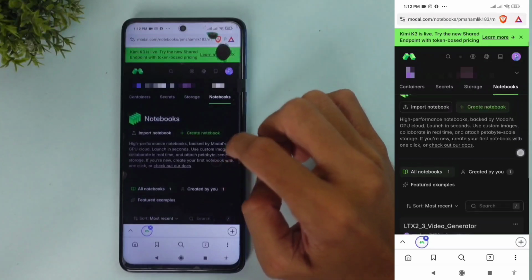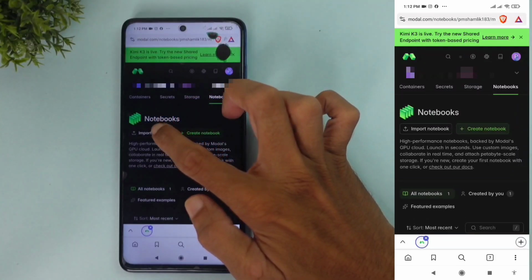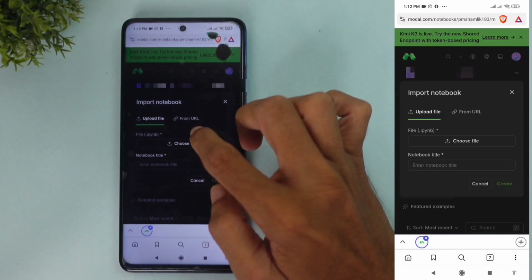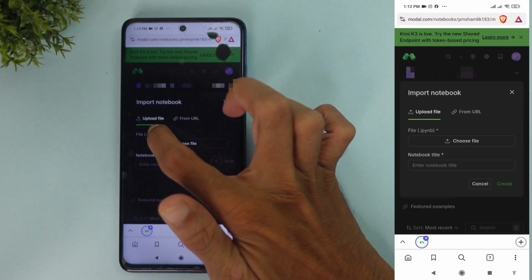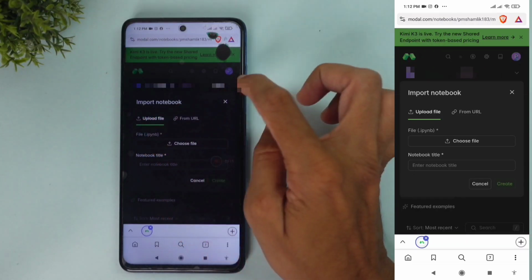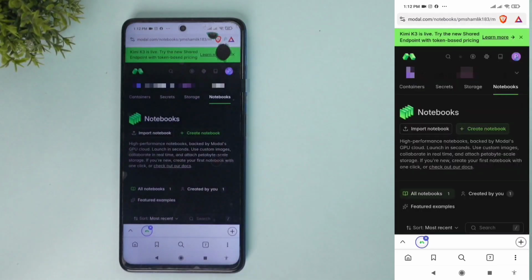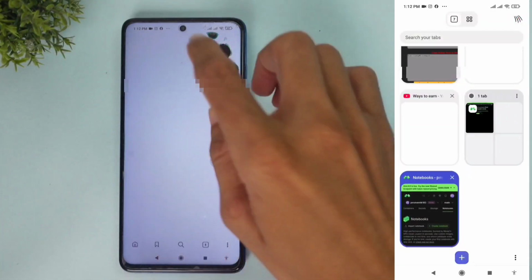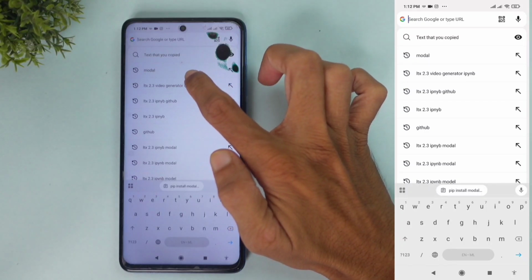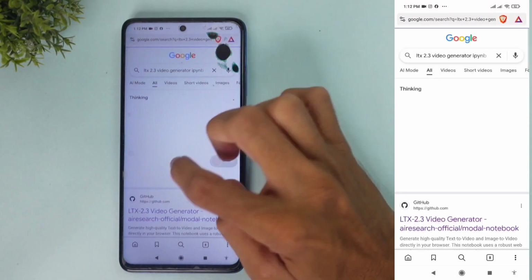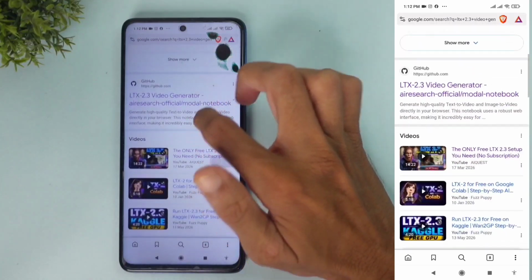To do that, you'll see an option called Import Notebook. Click on it. Then you'll see an option called Choose File. It also shows the file format required. The file you upload here must be in the .ipynb format. What you can do is open a new tab and search for the model you want. After the model name, add IPYNB to your search query. When you do that, you'll find several results.